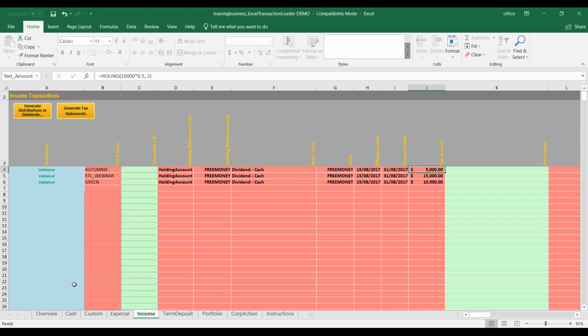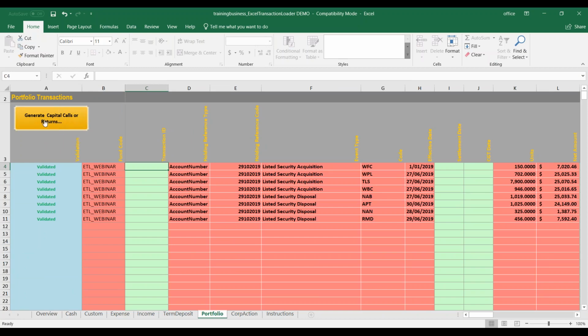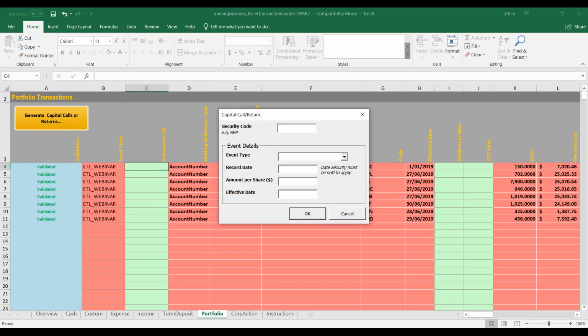Now let's assume that this unlisted company has also just announced a capital return. So this is done through the portfolio tab. So if I go to the portfolio tab, you'll see there's a little button here on the left, generate capital calls or returns. I'm just going to click on that. Again, we will enter in our security code. We will select our event type. So this is going to be a capital return.